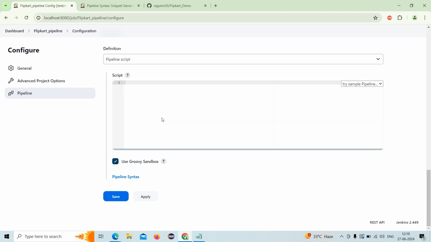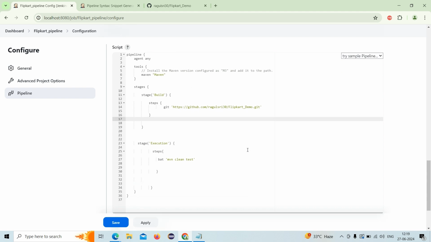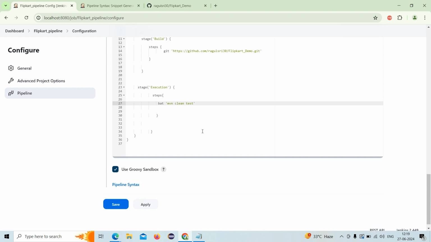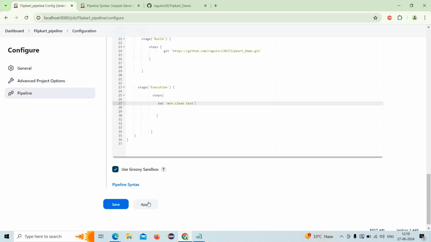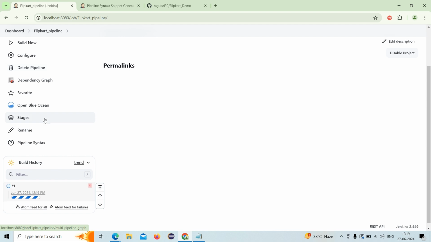So I created the tool, stages, build, and execution. First the tool is Maven, the build is from the GitHub repository, and the execution is from the batch file. The command for that is Maven clean test. Let me apply and save it. I'll click build now and trigger the pipeline.